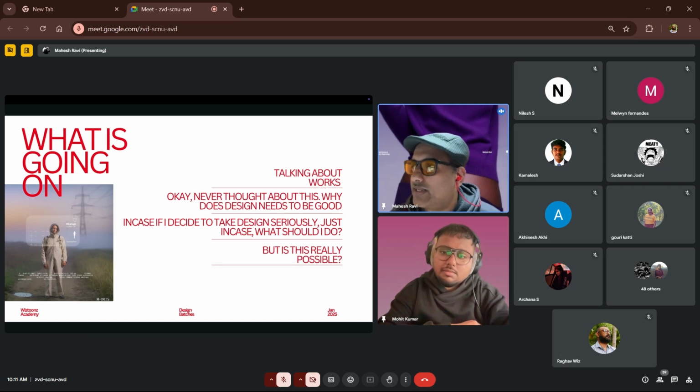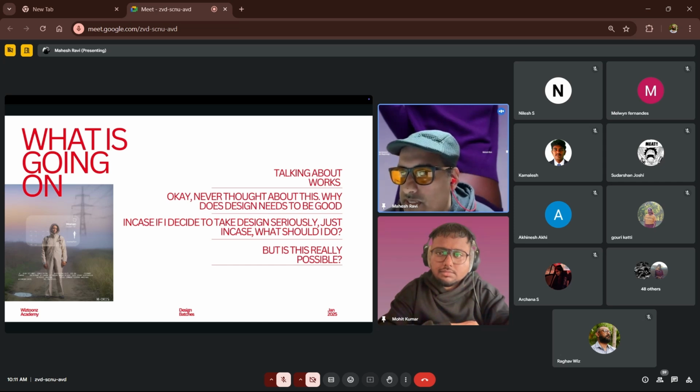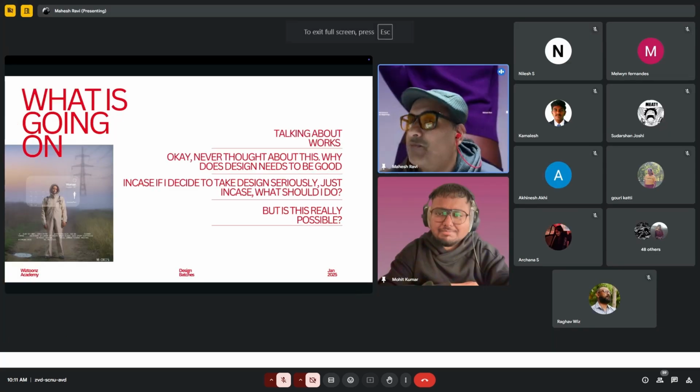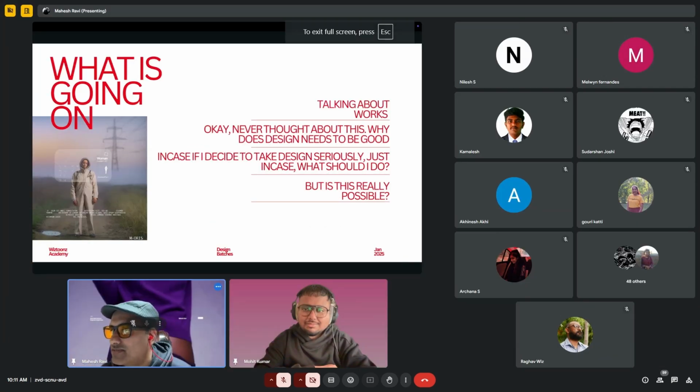What is it that you should actually take as a priority at this point when you are looking at design learning, right? All of these things you will have clarity on at the end of the session. And the last point, is this really possible? I'm not going to say right now, but once you finish this session, you will get the answer for that.